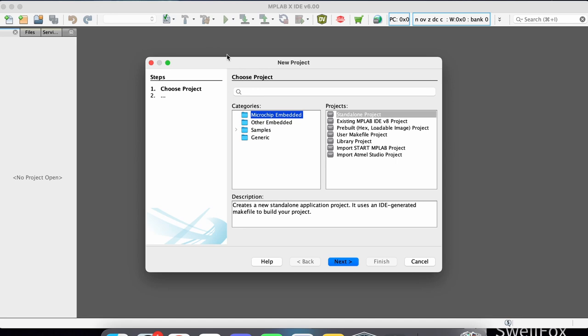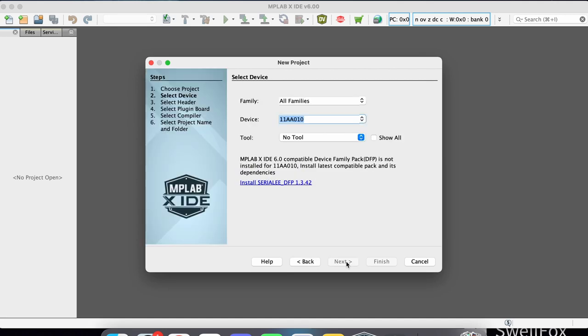Ever since Microchip bought out Atmel, things got a little bit more complicated because you can import Atmel Studio projects and things like that, but we don't need to do anything that complicated. We are just creating a standalone project. So we click standalone project, go to next.